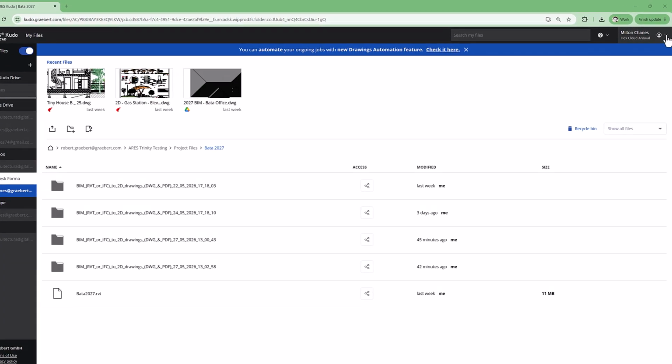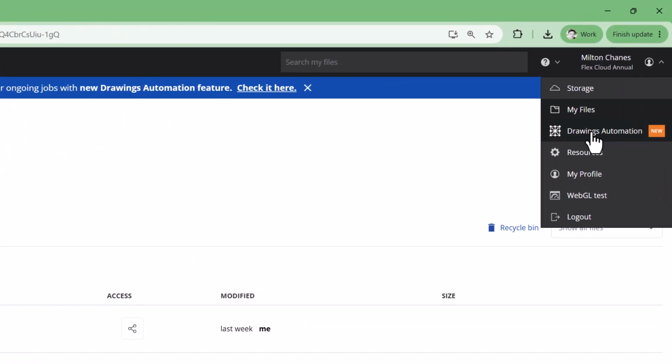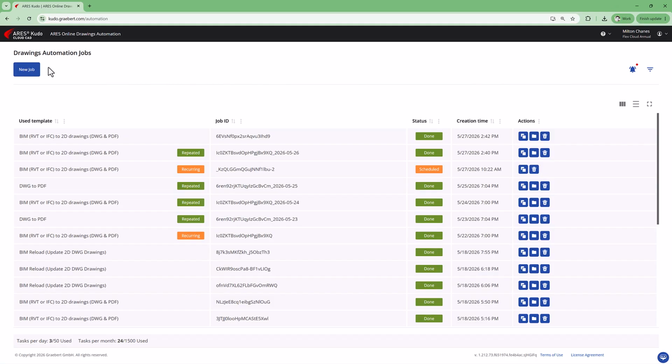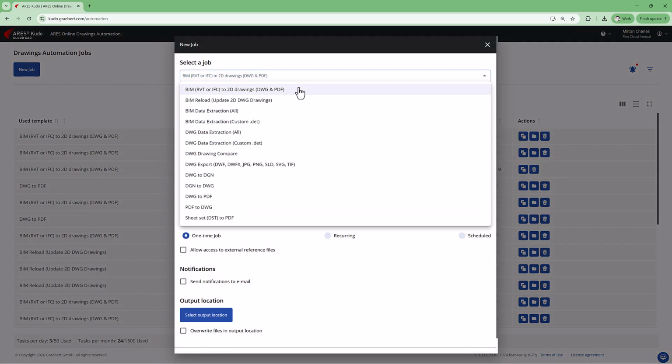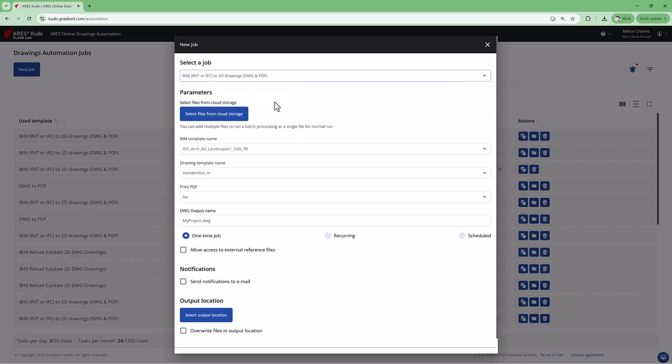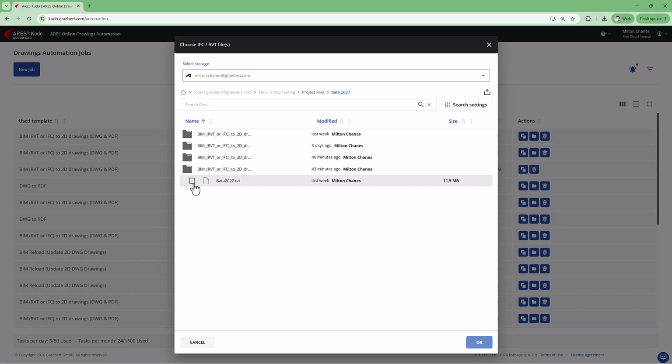As we saw a moment ago, ARES Kudo allows us to access the Automation Jobs panel, where all tasks are organized in a drop-down menu. By selecting a similar task, we can choose the RVT file and define the parameters just as we previously did in ARES Commander.